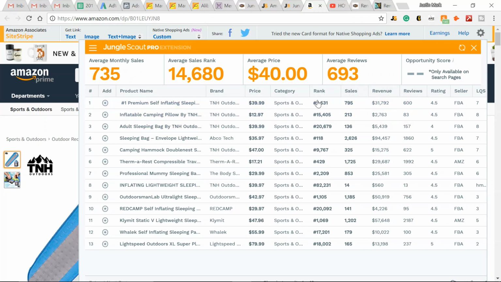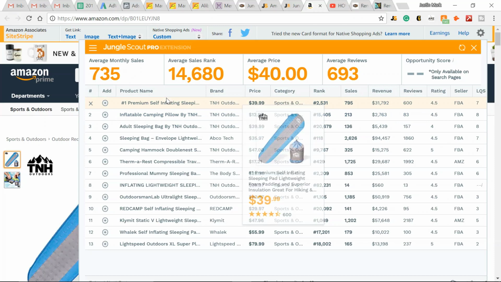There's our BSR of 2,000. So that is in the range I like, in the top 5,000 BSR. 795 sales a month, or 31,000 revenue. This is a touch high for our reviews, but let's look at that product and see what the number 2, number 3 product rankings are. Because right now this does seem pretty intriguing to me.